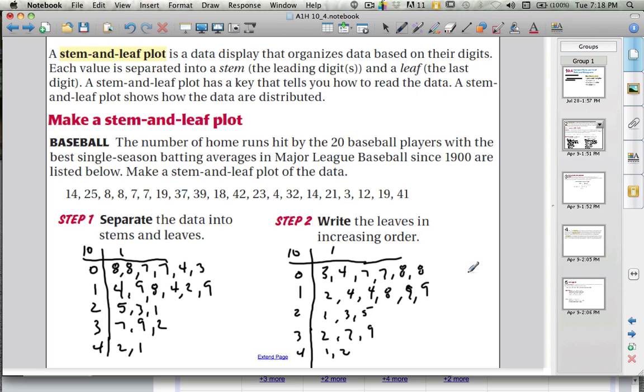Now you can see where the data lies. I've got a range here from 3 up to 42, so a range of 39. Where does the data all lie? You can see that there are 1, 2, 3, 4, 5, 6 items below 10. There's another 6 items between 10 and 19. I've got 3 in the 20s, 3 in the 30s, and 2 in the 40s. So everything's sort of bunched up here in the first couple of tens. And that's how you make a stem and leaf plot.